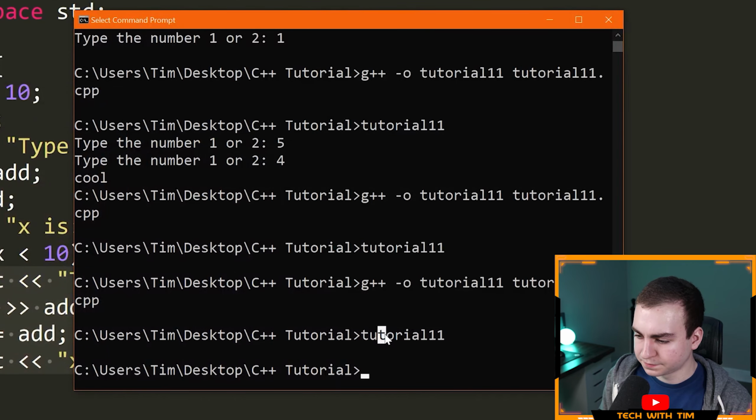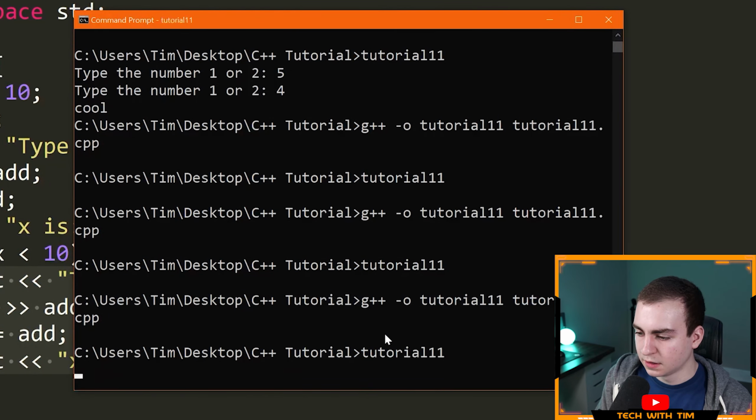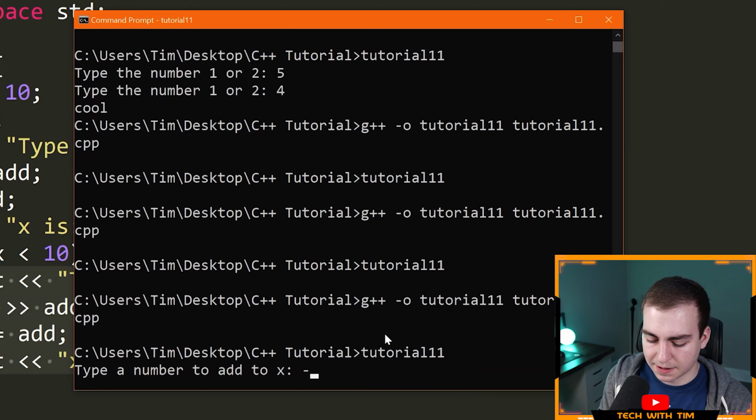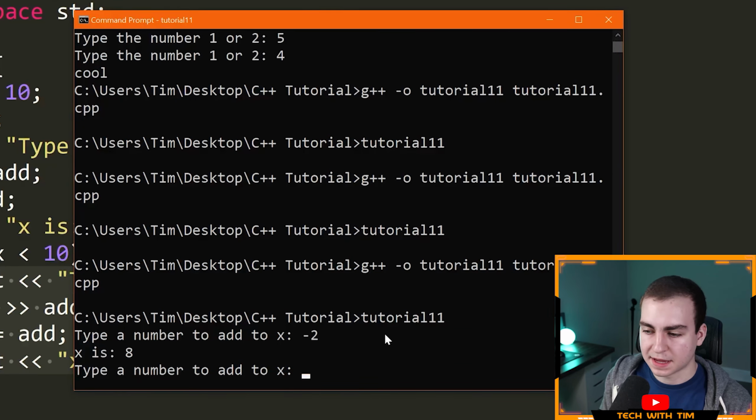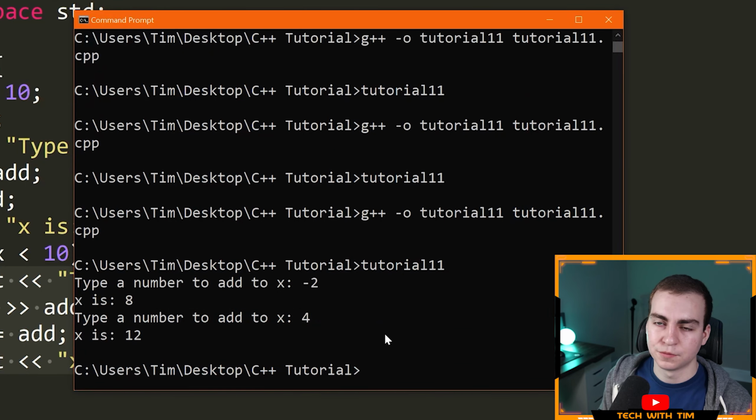So let's try this. Let's compile. Let's run. It says type a number. Let's type like -2. And then it's going to keep asking us to type numbers. So if I type 4, boom, we're done.